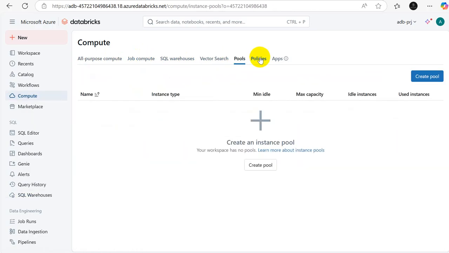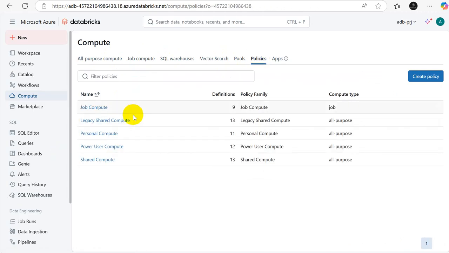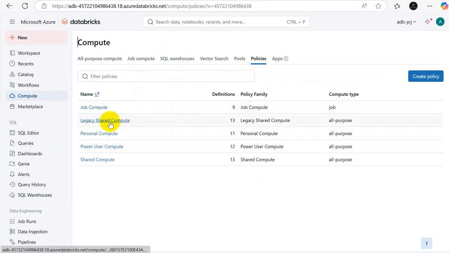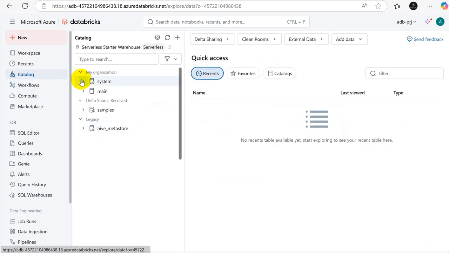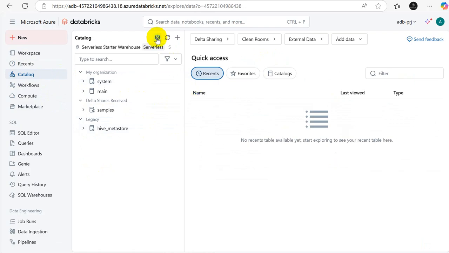In this compute section, you can see the policies. What are the policies we have for job compute, legacy, personal compute, right? There are all the policies. I have not read them and there's no need to read them. If you want more information, you can read them. Anyways, the next step is to go to catalog and create your catalog.